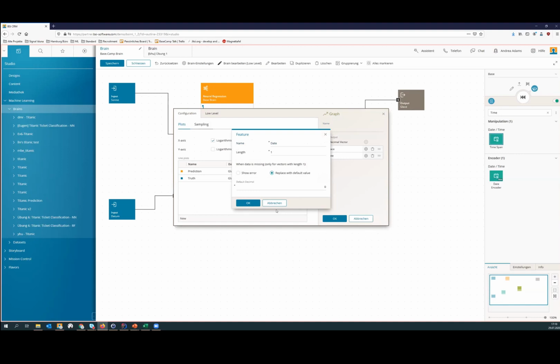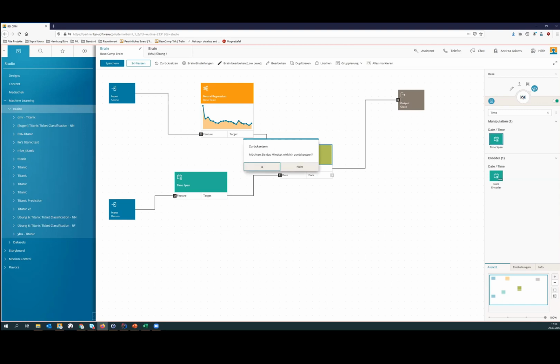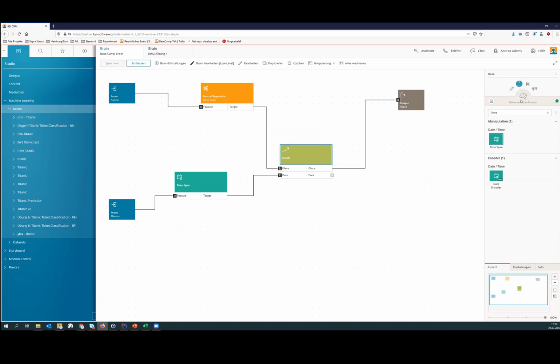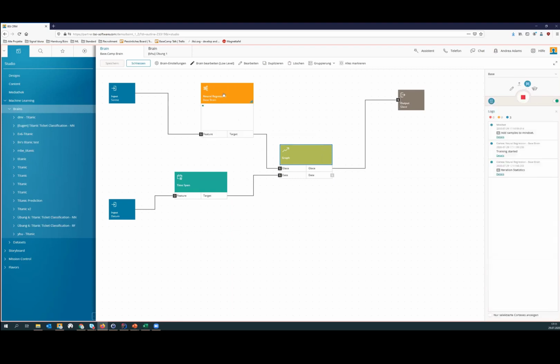That's what we remember: when data is missing, we might want to either throw this data out or replace it with some default value. That's how we do it here. And press OK, it's going to be fine. I've done this only once today. So now with all set up, we can hit learn again. And if everything goes to plan, it will start to do its regression again.